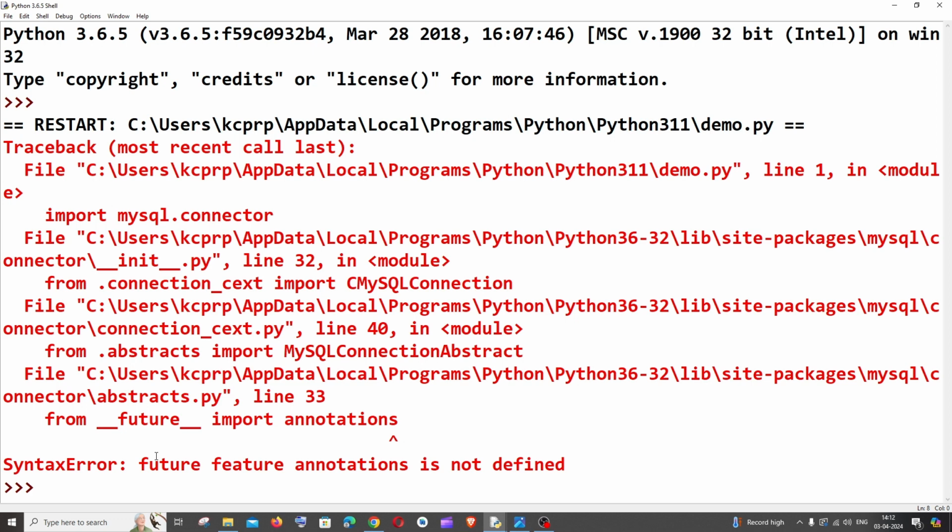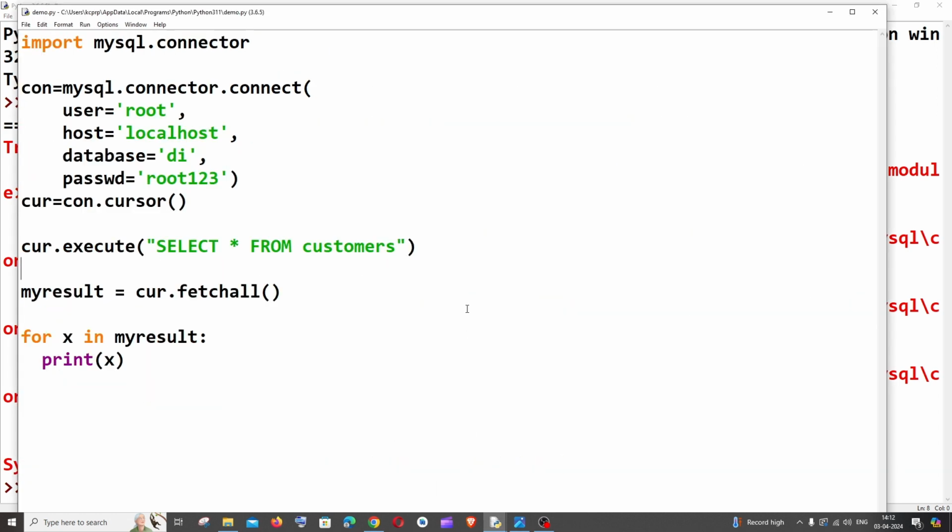Hi everyone, in this video I'll be showing you how to solve the error "SyntaxError: future feature annotations is not defined." I'm getting this error when I try to run my Python code after connecting with MySQL. So this is the code I'm having.